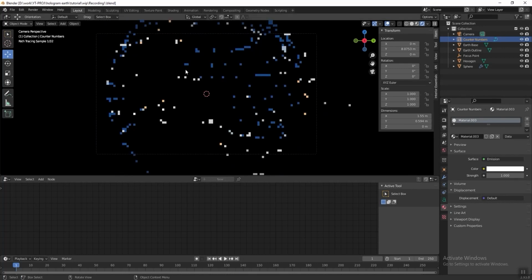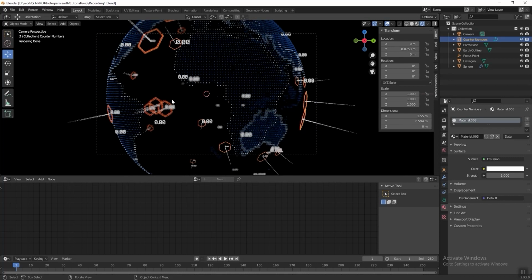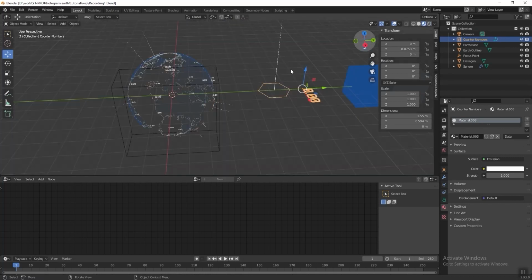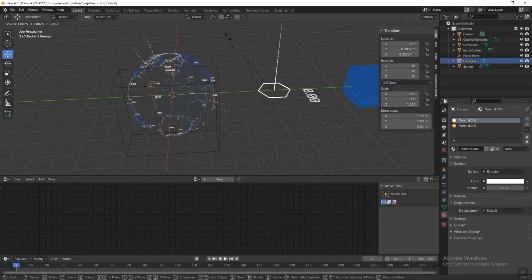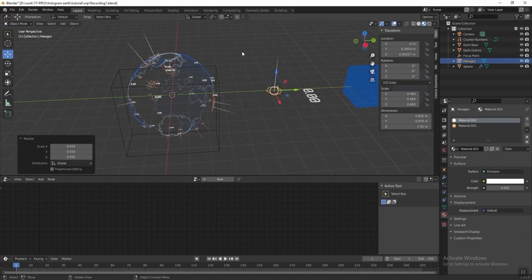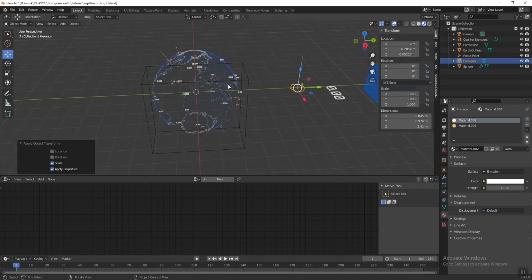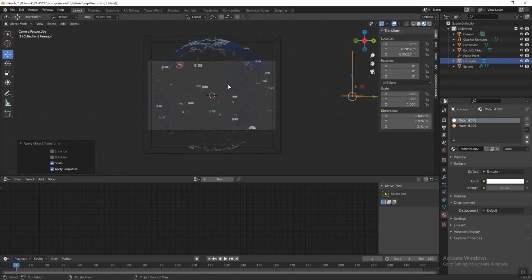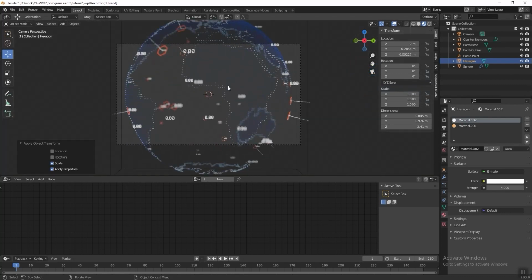And now I want to make the overall hexagon a little bit smaller too. It's too big now, so select the hexagon and scale it slightly smaller. And then press Ctrl A to apply the scale. Press numpad 0 again to go back to camera view. And yeah, it looks better now.